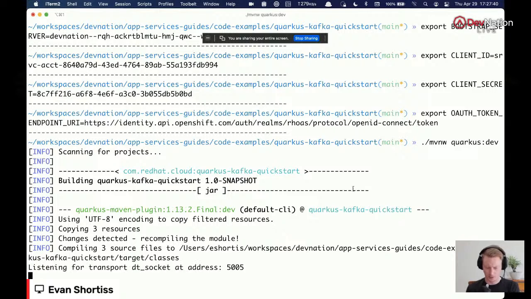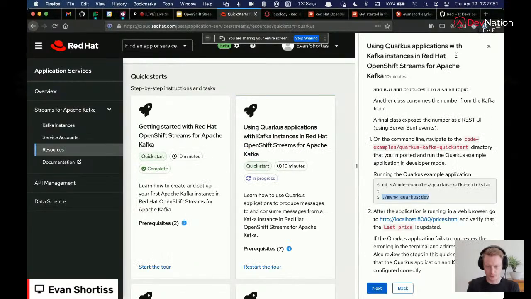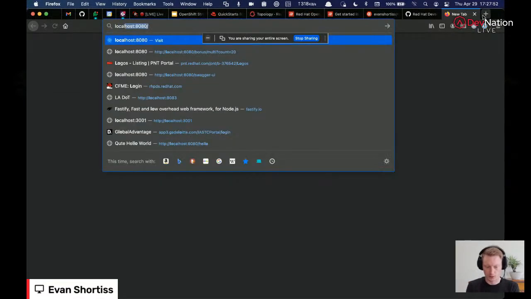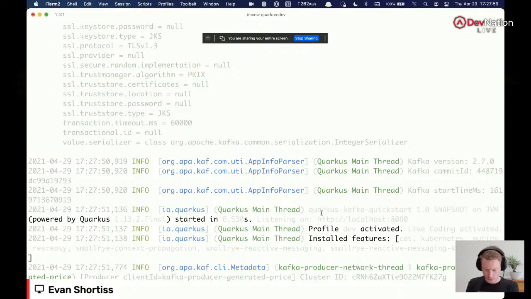And hopefully it doesn't take too long. I think I should have dependencies locally. Yeah, it's starting up. There we go. So it should be running on 8080, I think. So I'll go to localhost 8080. And there we go. My Quarkus app is running. So that's good. And if we look here, you can see the Kafka producer looks like it's connected.